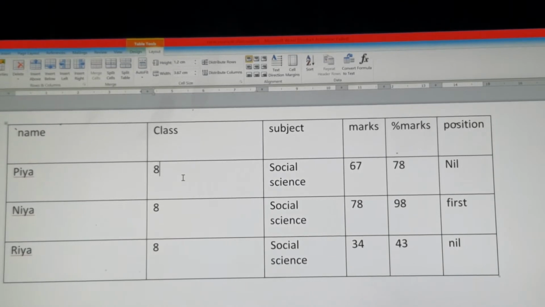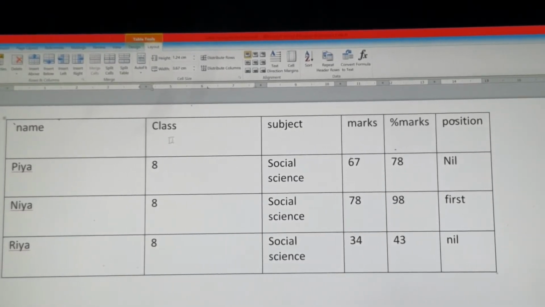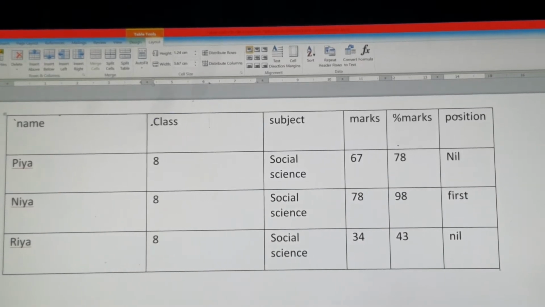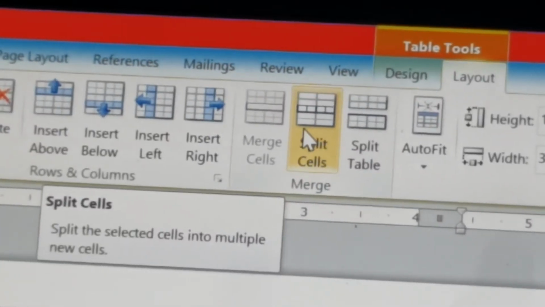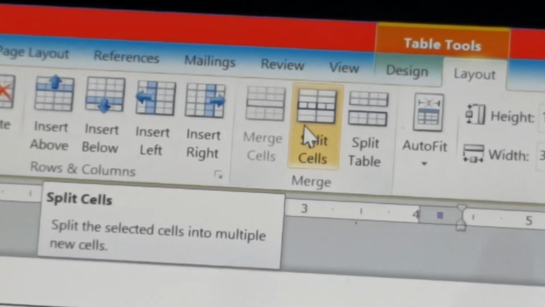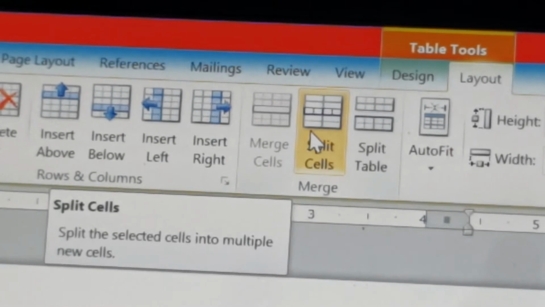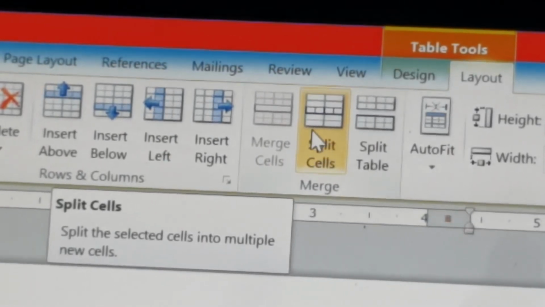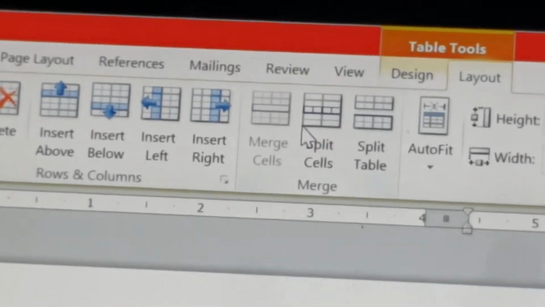What we need to do, first we have to select this cell. I am going to select this cell. See, I have selected the cell. After selecting the cell which we have to divide into 2 parts, just go to this option, split cells. Okay, just click on this.